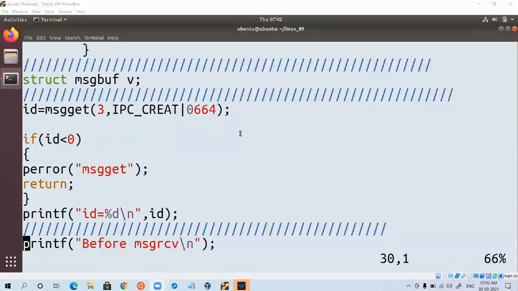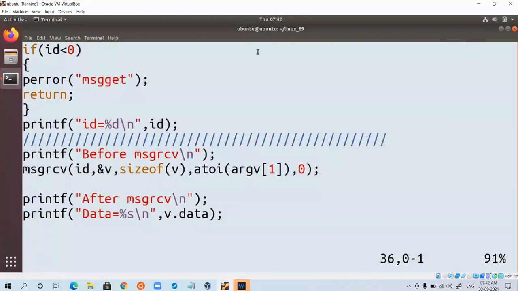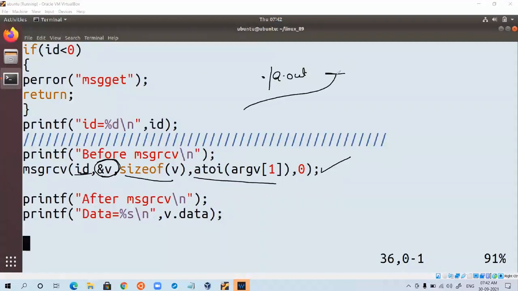Next is MSG RCV. Will you agree? This MSG RCV is useful for receiving purpose. First argument is ID. Second argument is the address of the structure. Third argument is the size of the structure. Fourth argument is that input which we are taking from the command line, the type of the message.